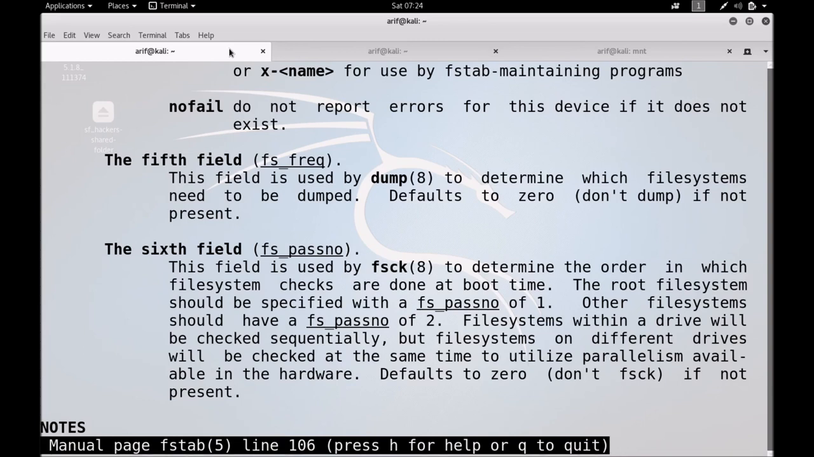This field means whether the file system needs to be dumped or backed up or not. Normally we see a 0 over here, that means no need to dump. And if you find a 1, that means dump it daily. If you see a 2 over there, that means dump it every second day.